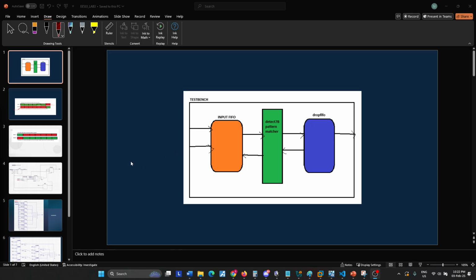For this particular case, we were supposed to design a 7-byte pattern matcher, because we are supposed to be detecting a 7-byte malicious pattern from our input test bench. The structure of the entire code that we have made is exactly like you see on the screen, where we have an input FIFO, a 7-byte pattern matcher, and a drop FIFO.